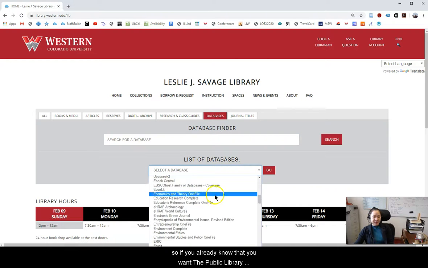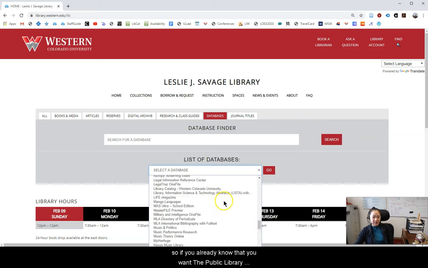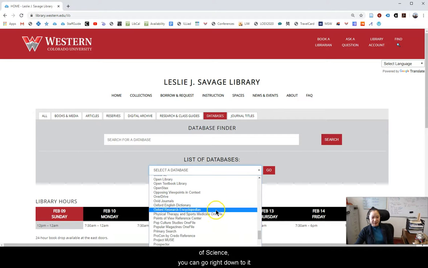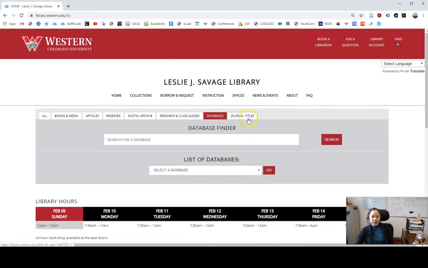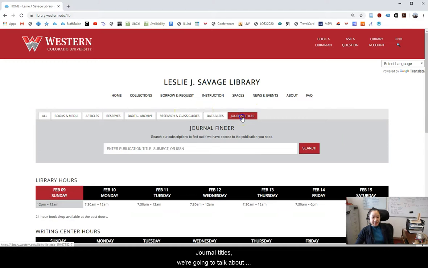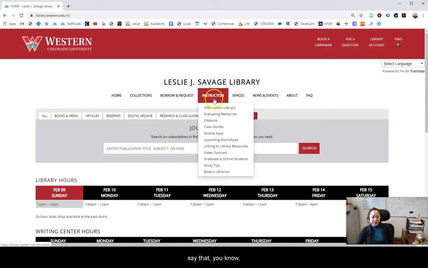There's also an A to Z list. So if you already know that you want the Public Library of Science, you can go right down to it and click into that. So journal titles we're going to talk about later, but it is a very, very helpful tool that people don't tend to use a lot.